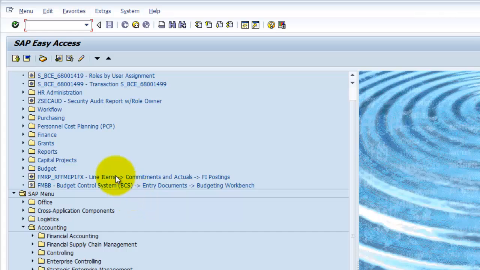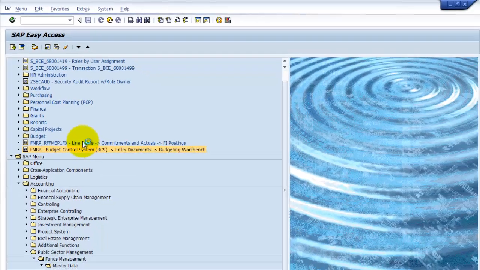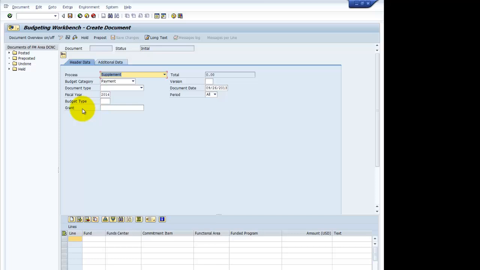Let's use this blue FMBB shortcut transaction that I told you could right click and store up here under your favorites. And when I click on the transaction, it takes a second to open up, and for me it defaults to this particular look for the FMBB transaction.